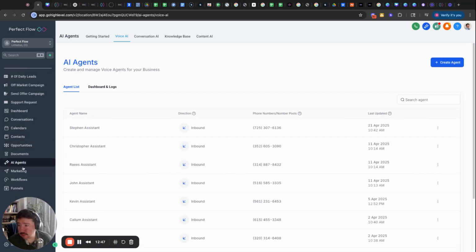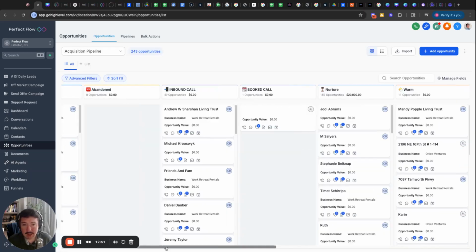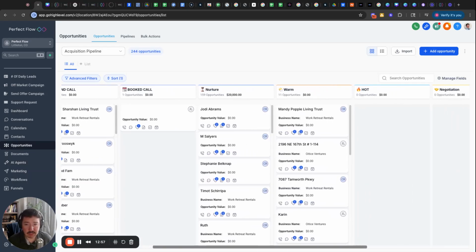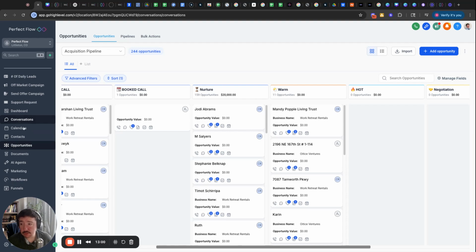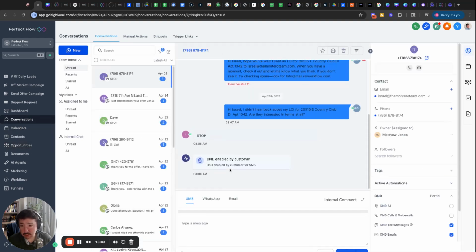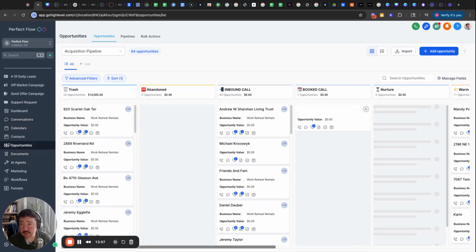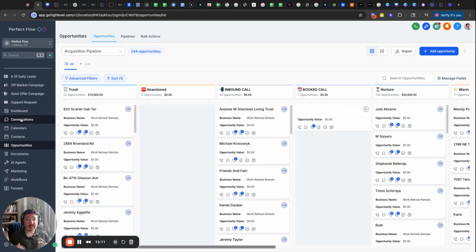Let's go to opportunities. As AI is qualifying leads and having conversations, you could of course go to conversations here and see all the different conversations AI is having, or you go to opportunities. I recommend hanging out in conversations sometimes because you can really see a lot of the different conversations happening, and then you can go to the profile and update the AI there. Let me show you how that would work.